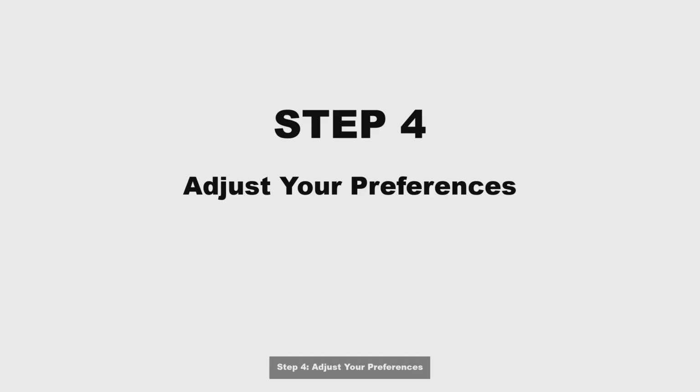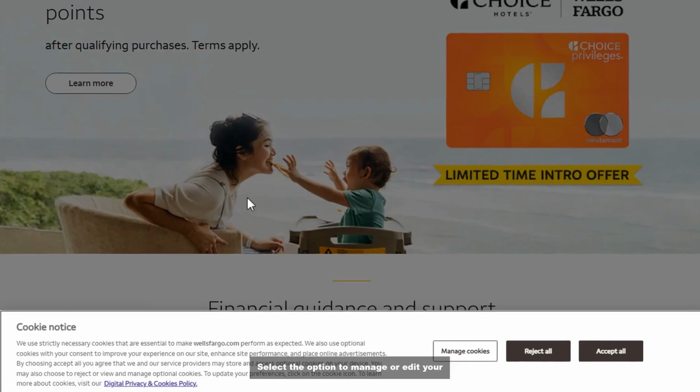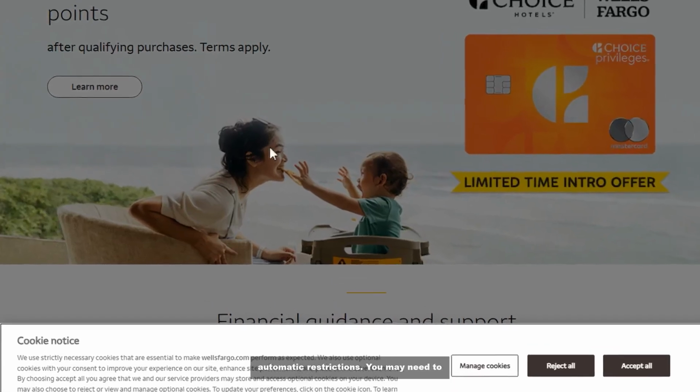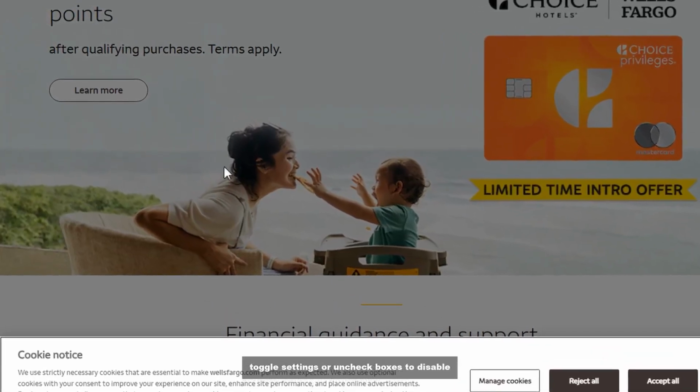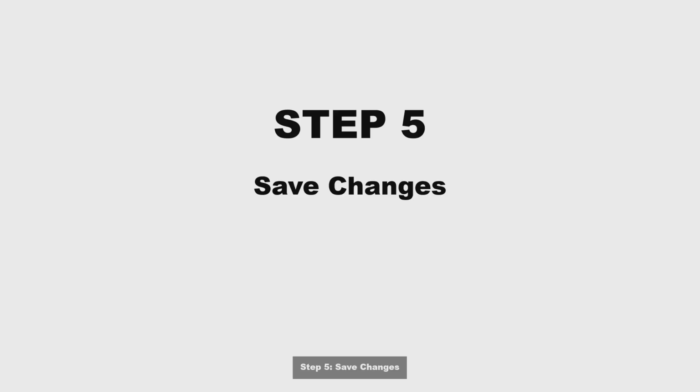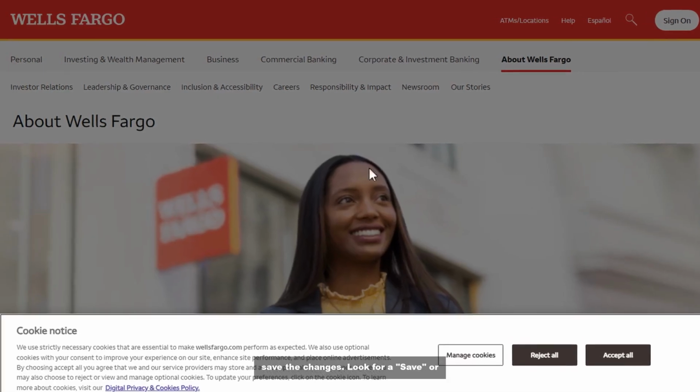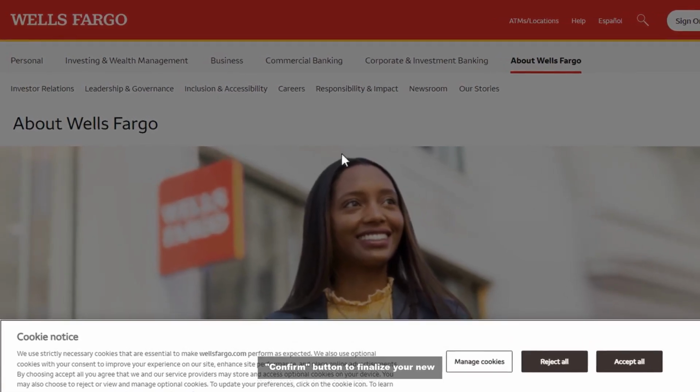Step 4. Adjust your preferences. Select the option to manage or edit your automatic restrictions. You may need to toggle settings or uncheck boxes to disable these restrictions. Step 5. Save changes. After making your adjustments, ensure you save the changes. Look for a Save or Confirm button to finalize your new settings.